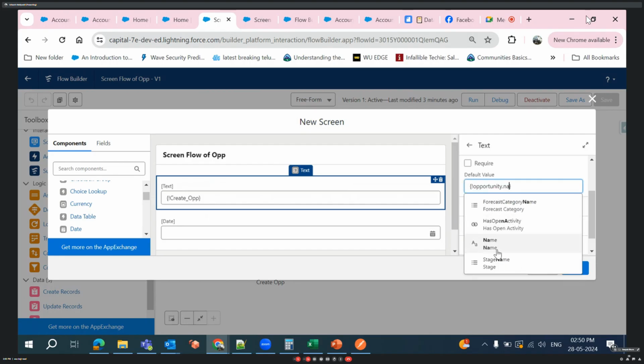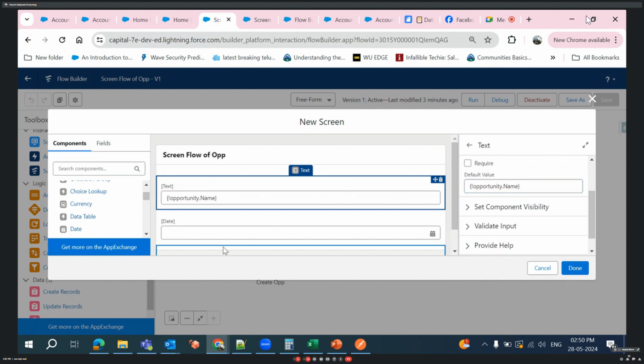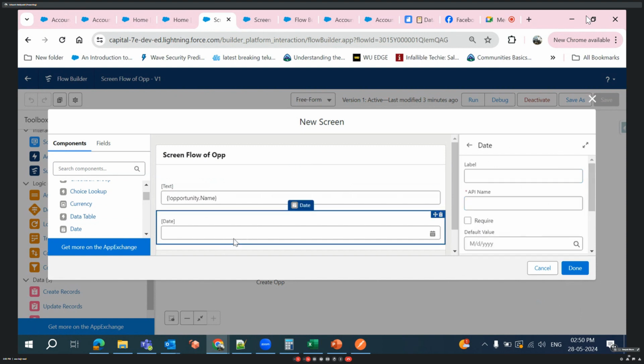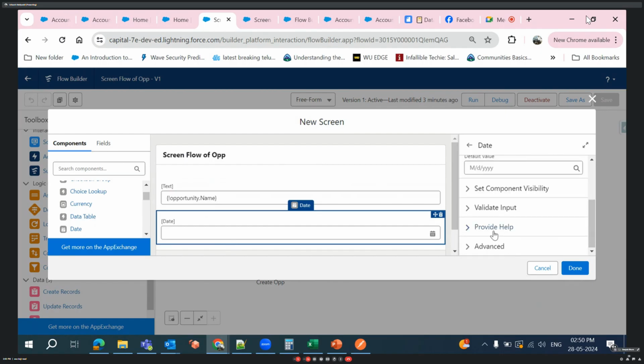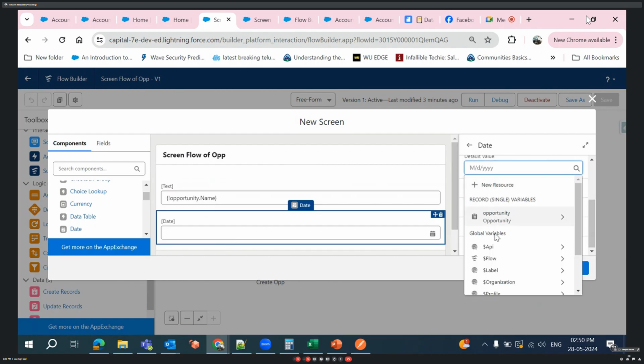I'm simply selecting name here. In a similar way, in the case of date, whatever you need to display, the corresponding value you need to set here.